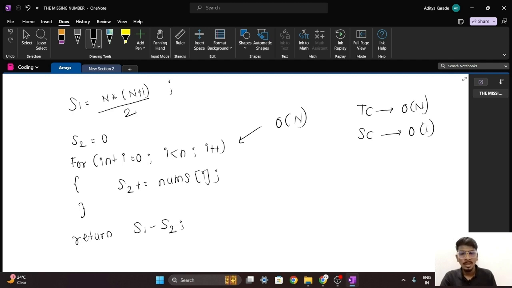So as you can see, we are using time complexity of O(n), and we have improved our space complexity as compared to our better approach. So that was the optimal approach to solve this question. So let's try to code this question.